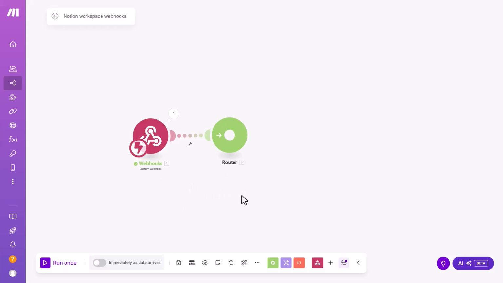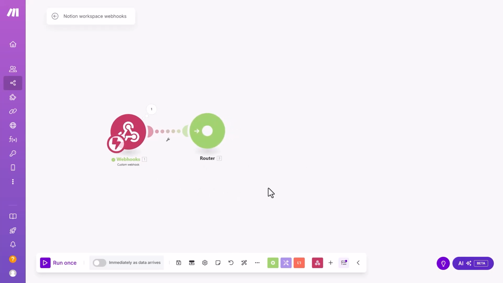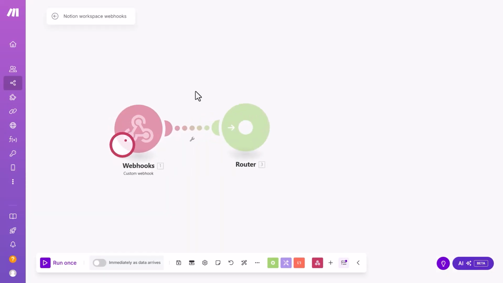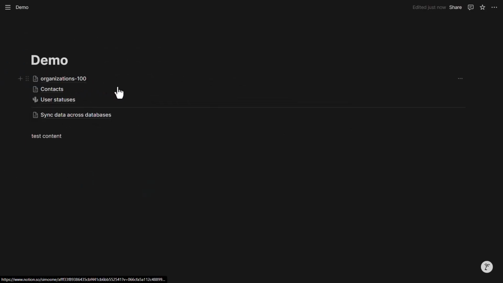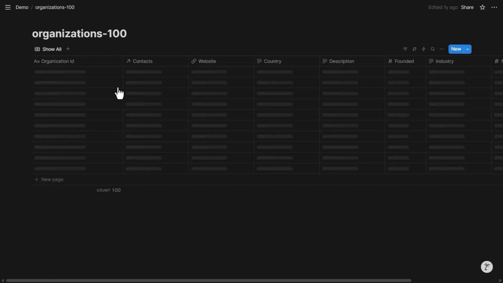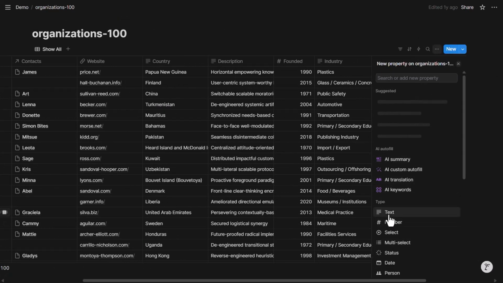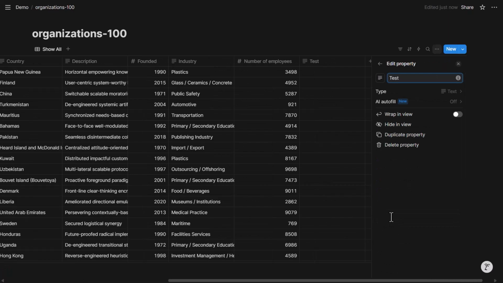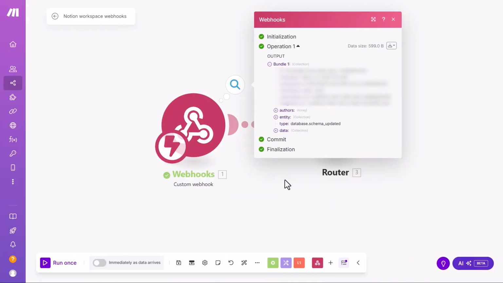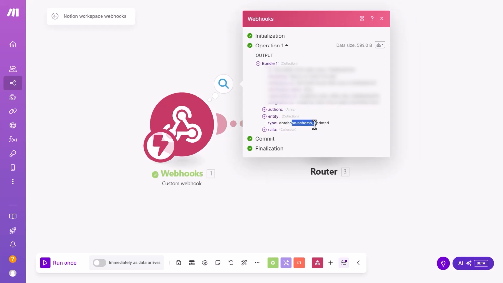So for that, we need to make sure that we filter for that specific event and then send a Slack message. So let's look at a test event of that type to see what it looks like in the webhook payload. I'm going to go here. Let's go to organizations 100. And I'm going to change the database schema here by adding a property, for example. This is going to be a text property, which I'm going to name test. Here is what we got in the webhook. The type is database schema updated. And so I might want to copy this, because I want to subscribe to this kind of event.